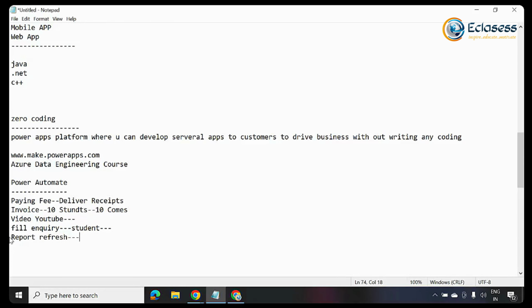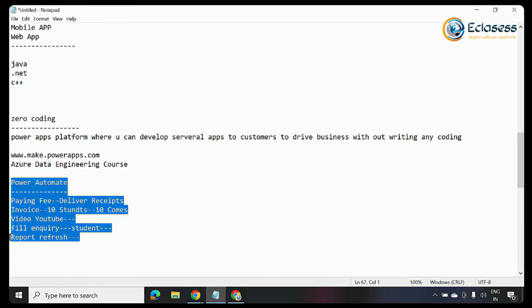Daily at a particular time, I want to get fresh data to automate. Yes, you can automate the data refreshing of your report as well, and you can export your report data into PDF or Excel and save it into a folder. So for all kinds of automation processes, you can use Power Automate. Again, in Power Automate we are not going to write any code. It is drag and drop only.